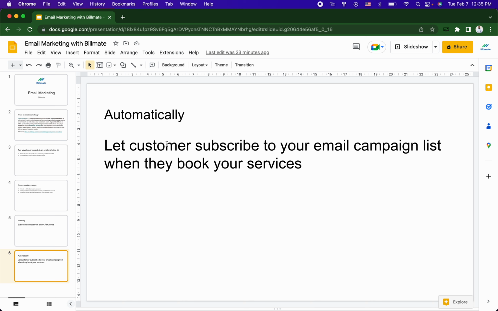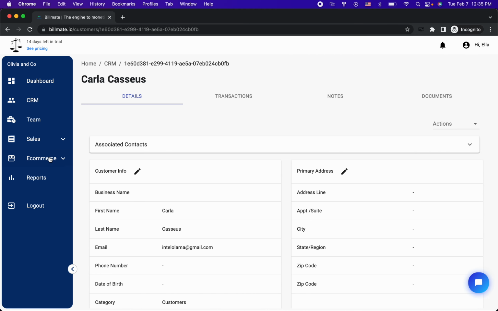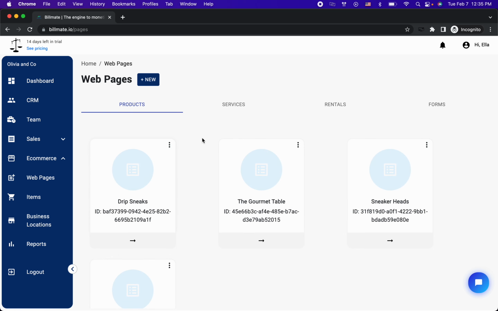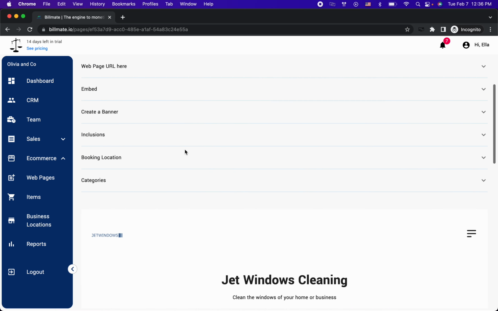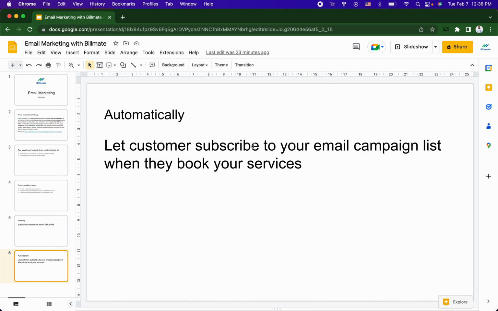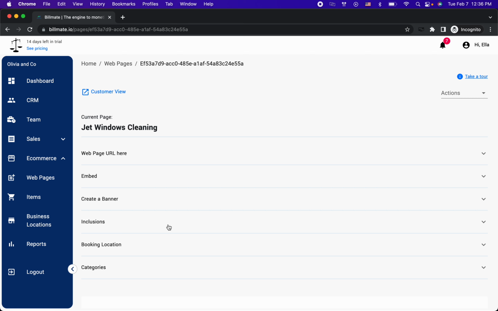The second way would be to set it up automatically, right? So the power of Billmate, obviously, is the web pages that we have, which give you the ability to create booking pages, product pages to sell your products, or forms. For now, we've added the ability for your customers to subscribe to your email list from service booking pages. So if we take an example, for instance, this Jet Windows cleaning page, in order to automatically subscribe your customer, there's one extra step that we would need to do.